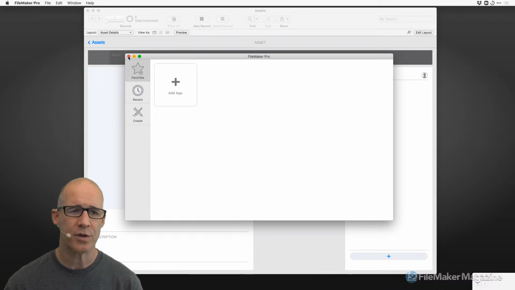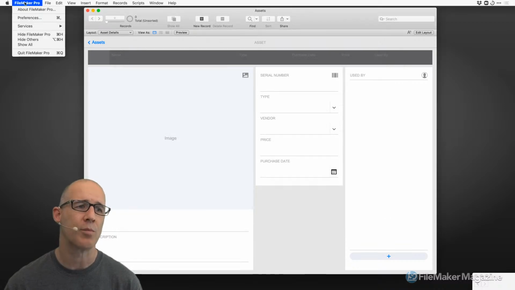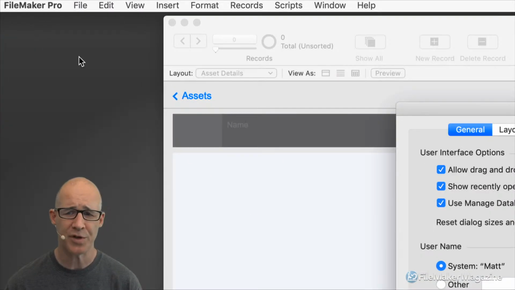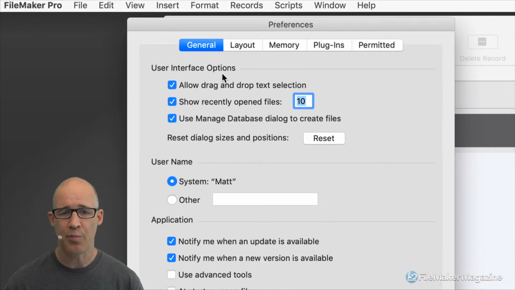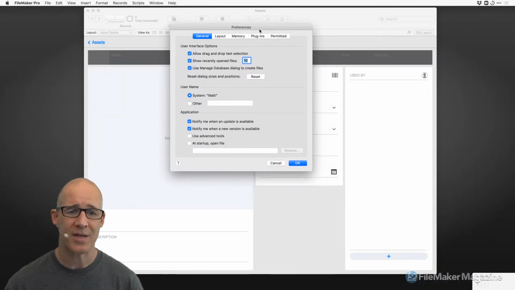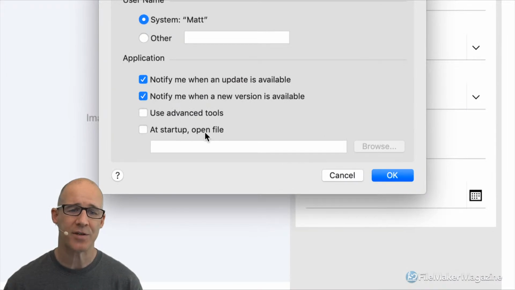So what I prefer to do is if we take a look and go to the preferences, if I was a new FileMaker user, in the preferences, one of the things they added here was at startup, open a file. So as a new FileMaker user, you probably don't know this is there, but this is something that I would tend to use. Let's go ahead and create something that this can take advantage of so that you can see what I'm talking about.